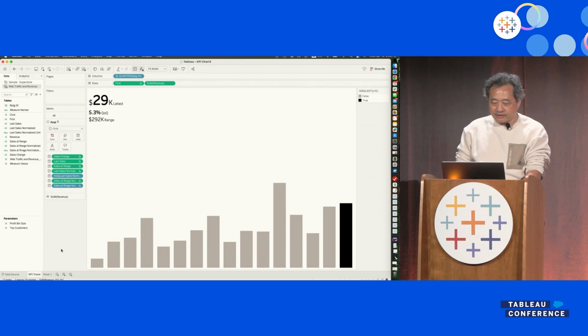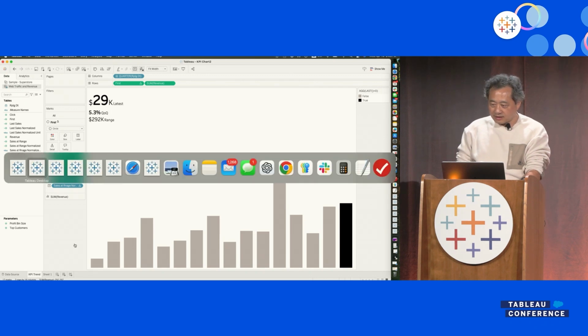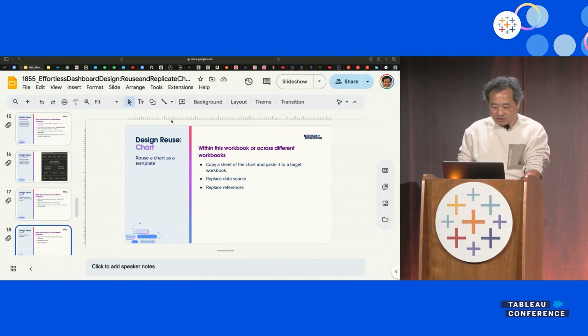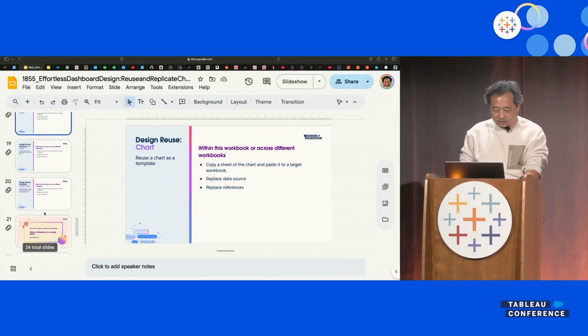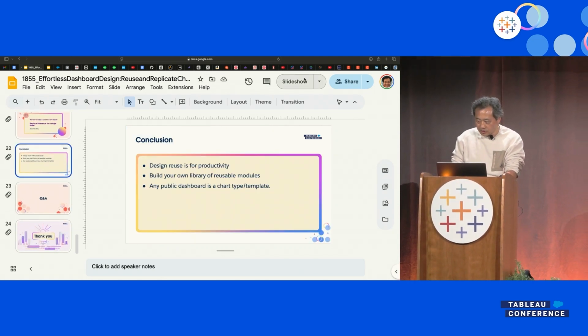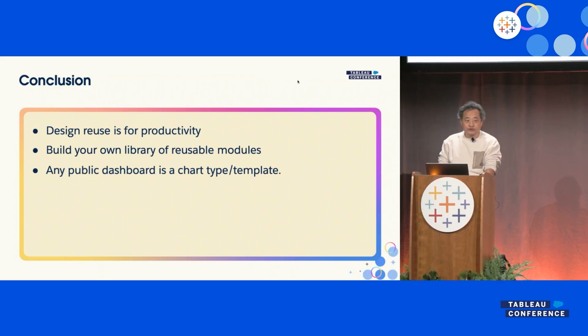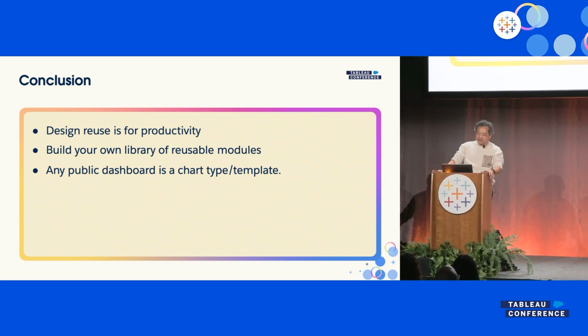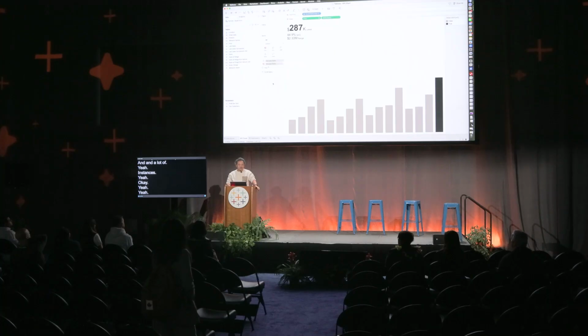Okay, that's about it. I've shown all the possible reuse in Tableau. So this is the conclusion again. Thank you very much for attending.